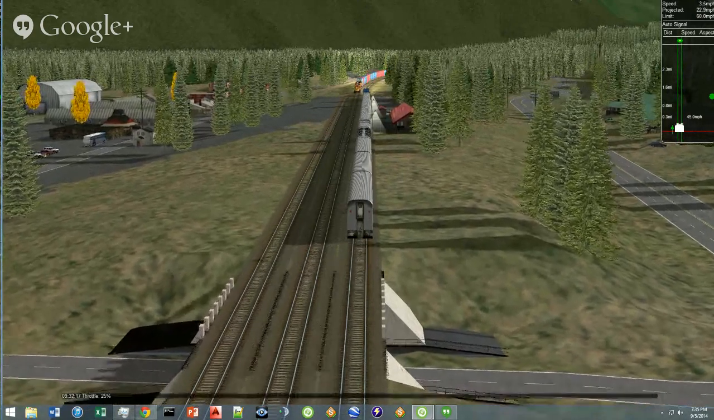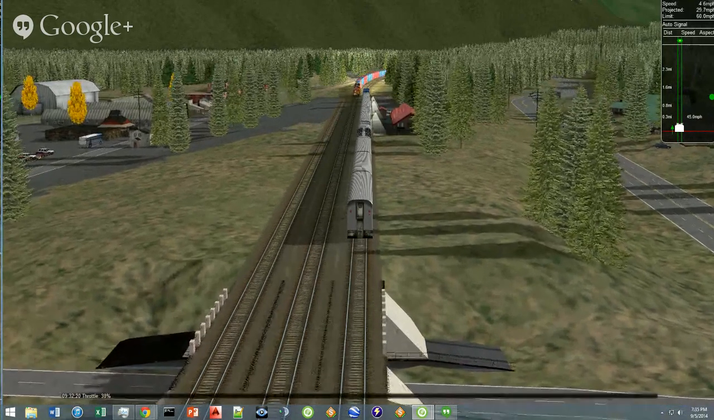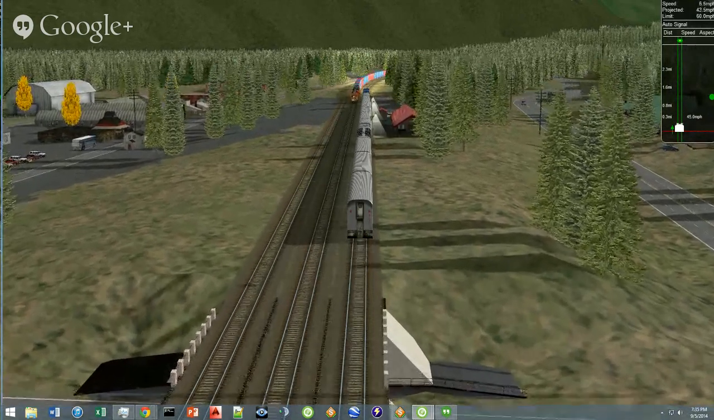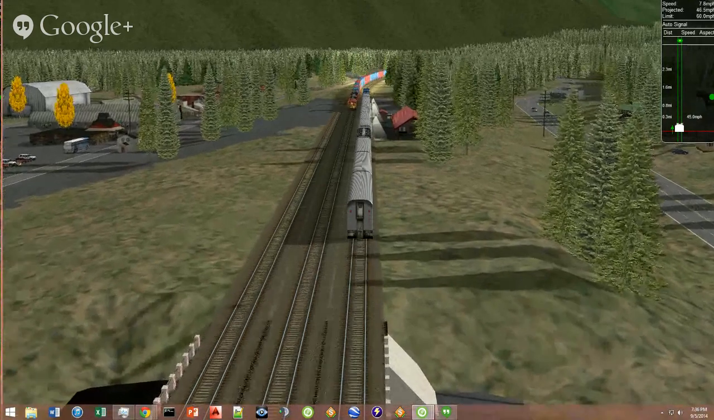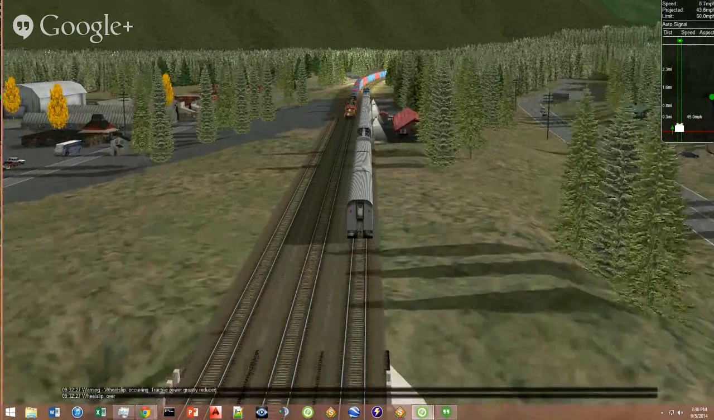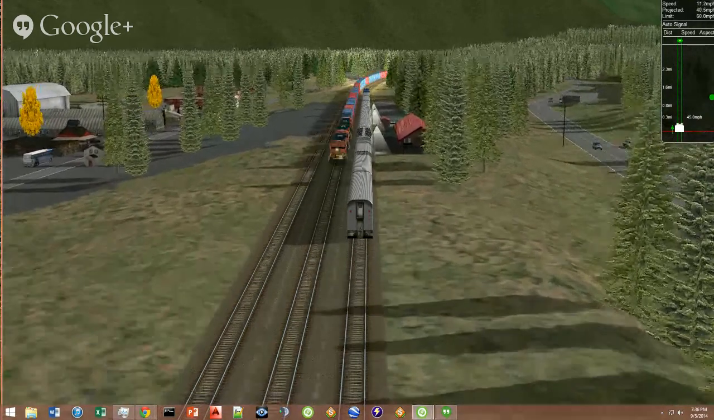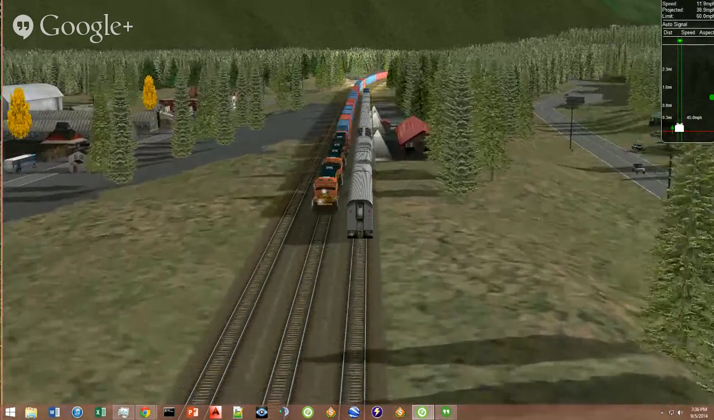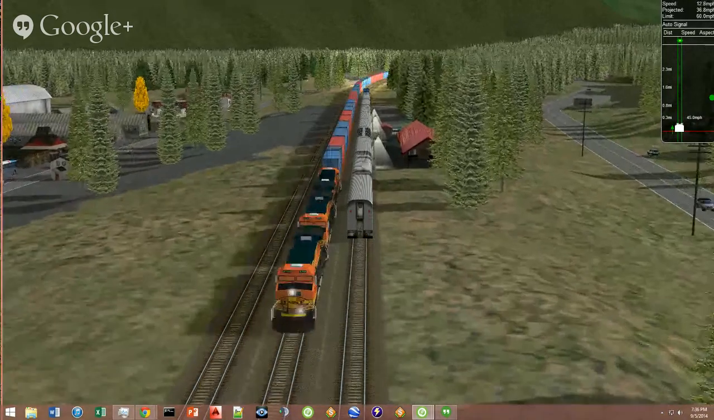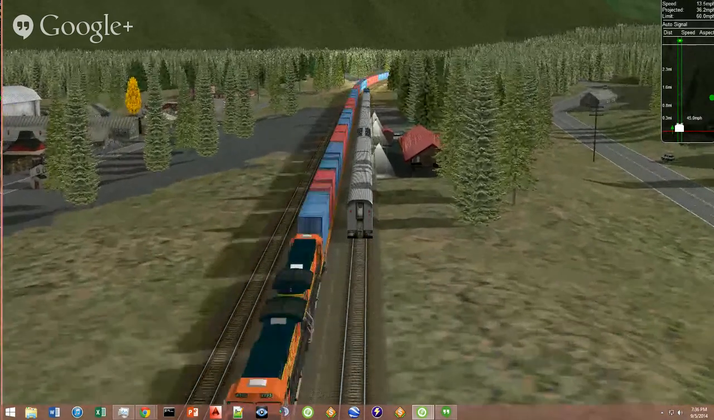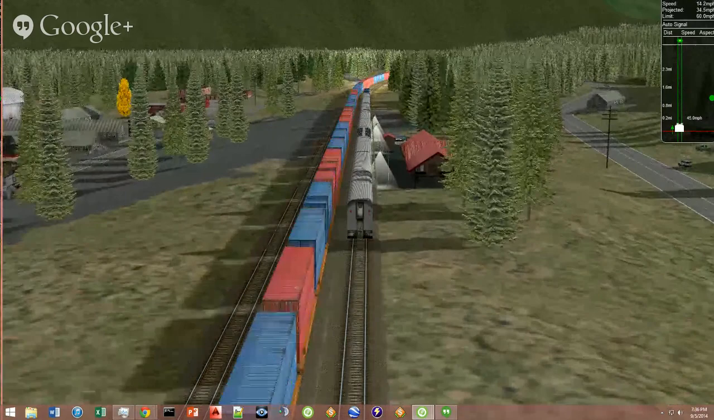And there's the stack train that we were told to meet. This one, I believe, is 70 cars long. International intermodal. Yep. The only type in the game. 3 up front and none on the back.